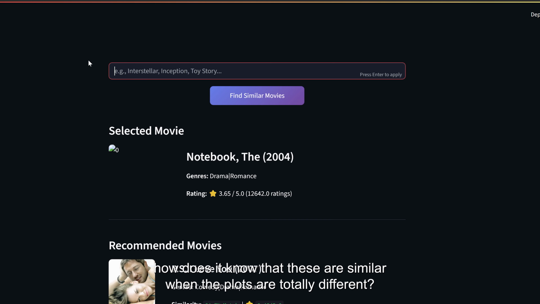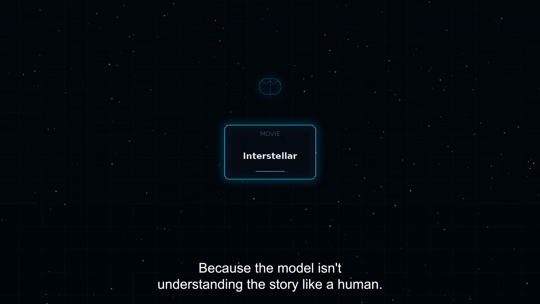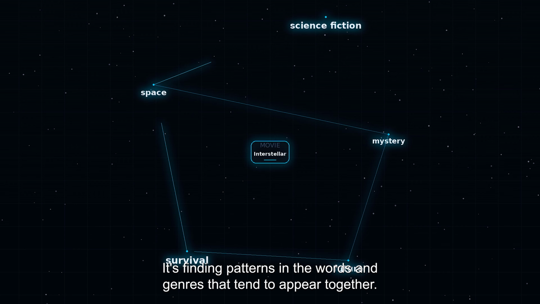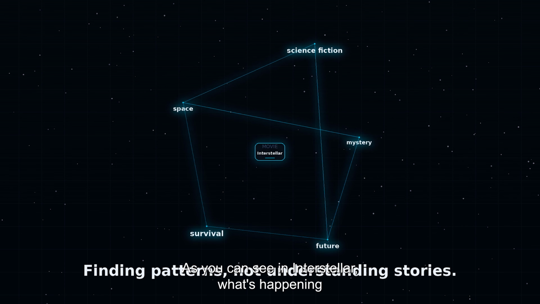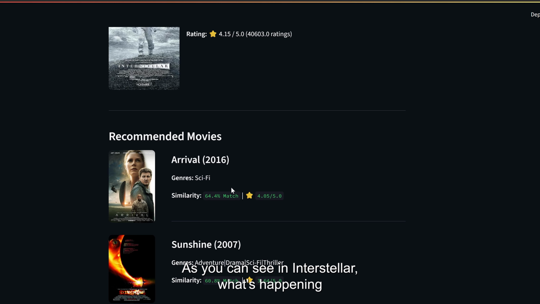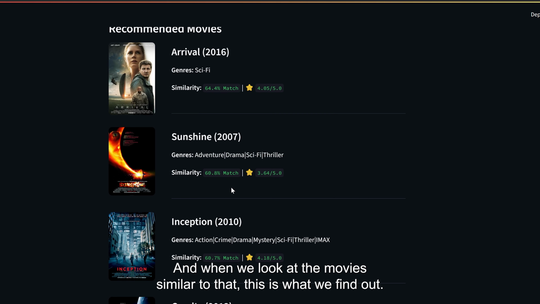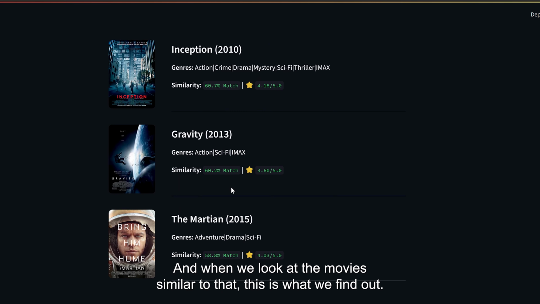Now the question is, how does it know that these are similar when the plots are totally different? Because the model isn't understanding the story like a human. It's finding patterns in the words and genres that tend to appear together. As you can see in Interstellar, what's happening here is the words like space, science fiction, mystery, future, survival, they all appear together. And when we look at the movies similar to that, this is what we find out.